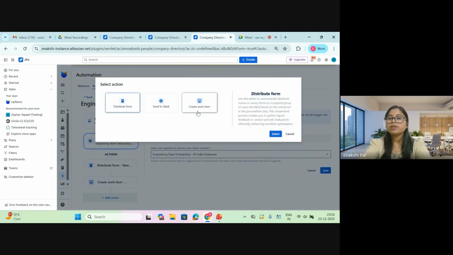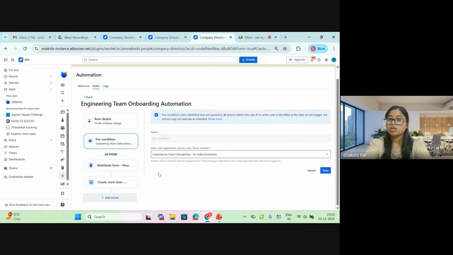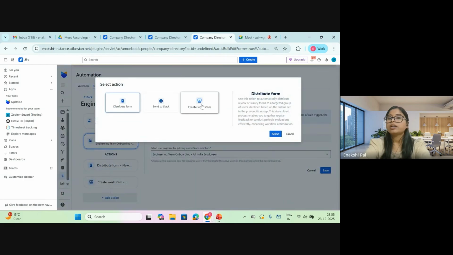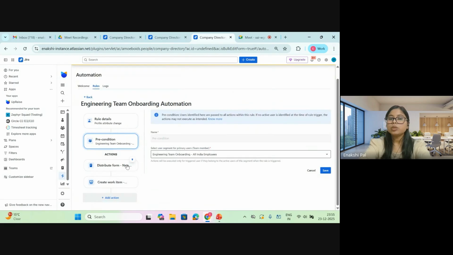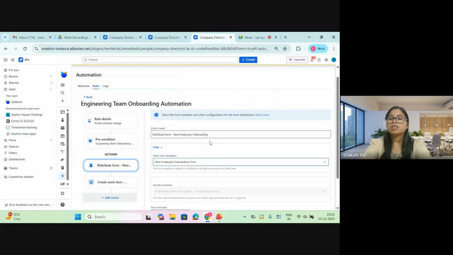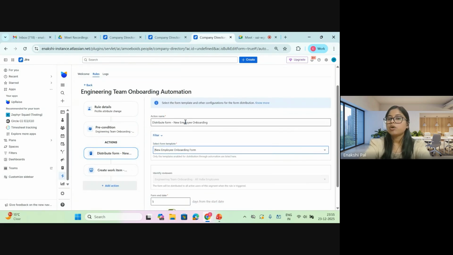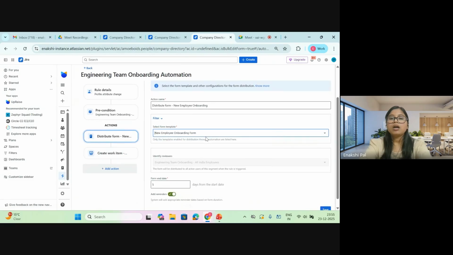So right now within UpRaise we have three set of actions, but in onboarding automation we will be focusing on two actions. One is distribute form, and another one is create work item, right? So firstly we will look at this distribute form action. On clicking of this distribute form action, you will be first asked to add a name to it, and then you can simply select the form template, right? I've mentioned before, we will be needing them handy. So the form which we have already configured for the onboarding, you can just simply select from the list.